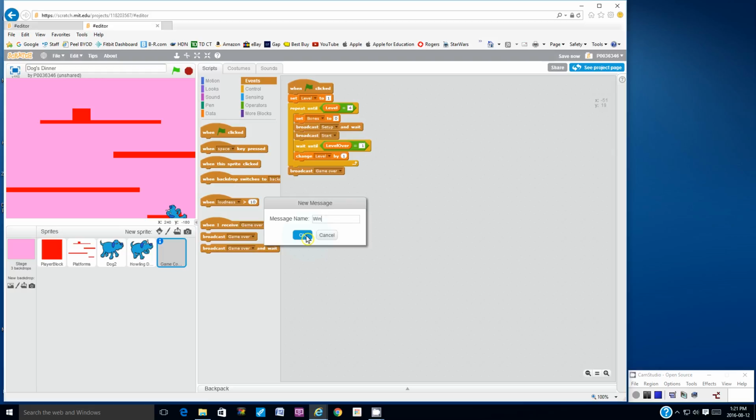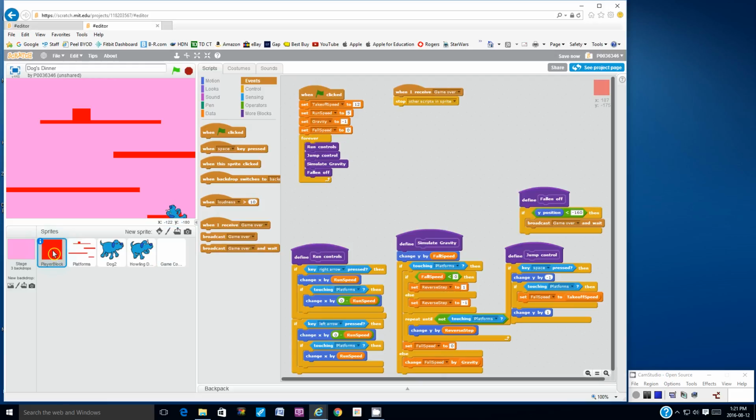Click OK. All right, so now let's click on the player block sprite. We haven't been here in a long time.